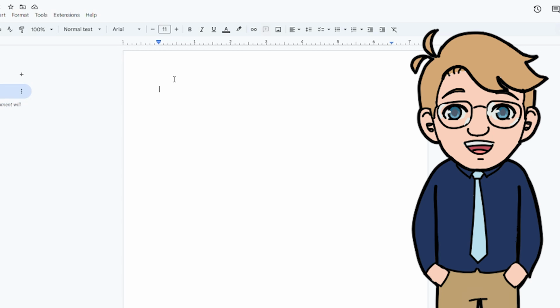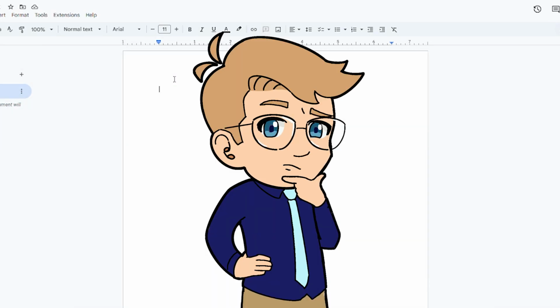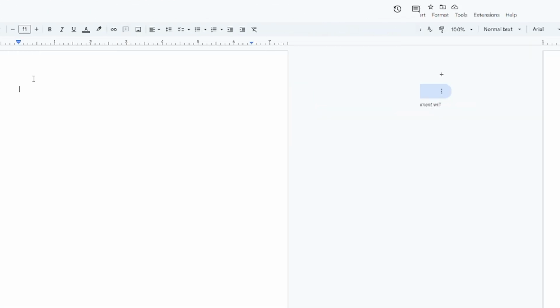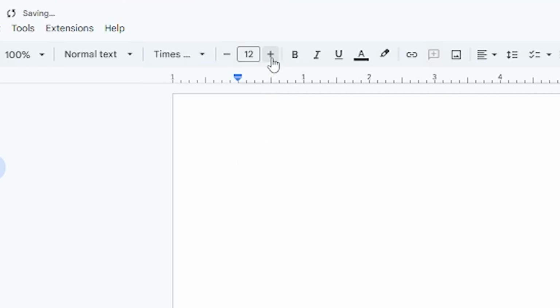Today I'm going to show you how to format an academic paper in MLA style. If your professor tells you to do something different than these rules, follow what your professor says first. Before you start writing, set your font to a legible, clean font, like Times New Roman, in 12-point size.